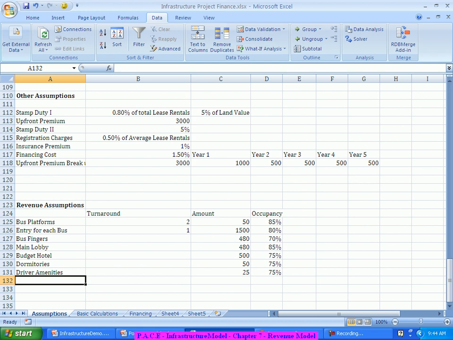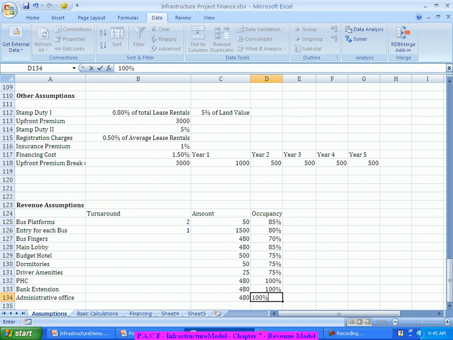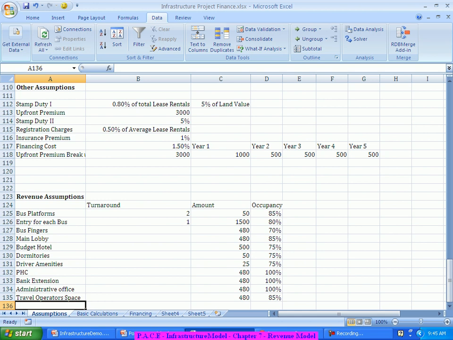Then you have your primary health center, 480 per SFT. You are giving it on rent, 480 per SFT per year with a 100% usage, so you are getting your rent like that. Then the bank extension counter is more like that, 480 per SFT per year with a 100% occupancy. Administrative office, again 480 per SFT per year with a 100% occupancy. Travel operator space, even there you are charging 480 per SFT per year, but the occupancy is 85%, because some of them may move and that space may be vacant for some period at least.